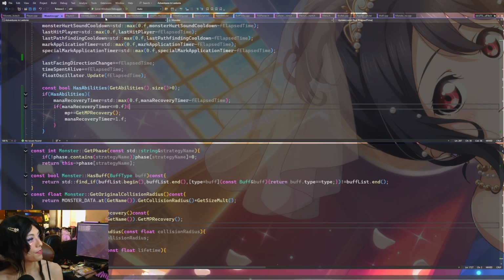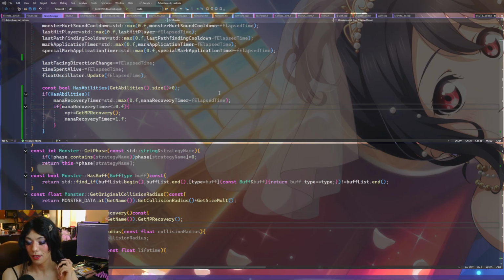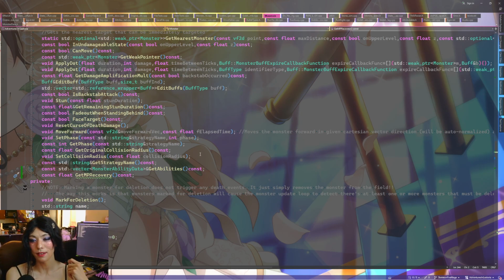Okay, so mana recovery's done. Let's try to build and run the game again now that we have a skeleton fire mage image to use. And we're just gonna check to make sure the monster data is correctly populated with this monster's mana recovery information.